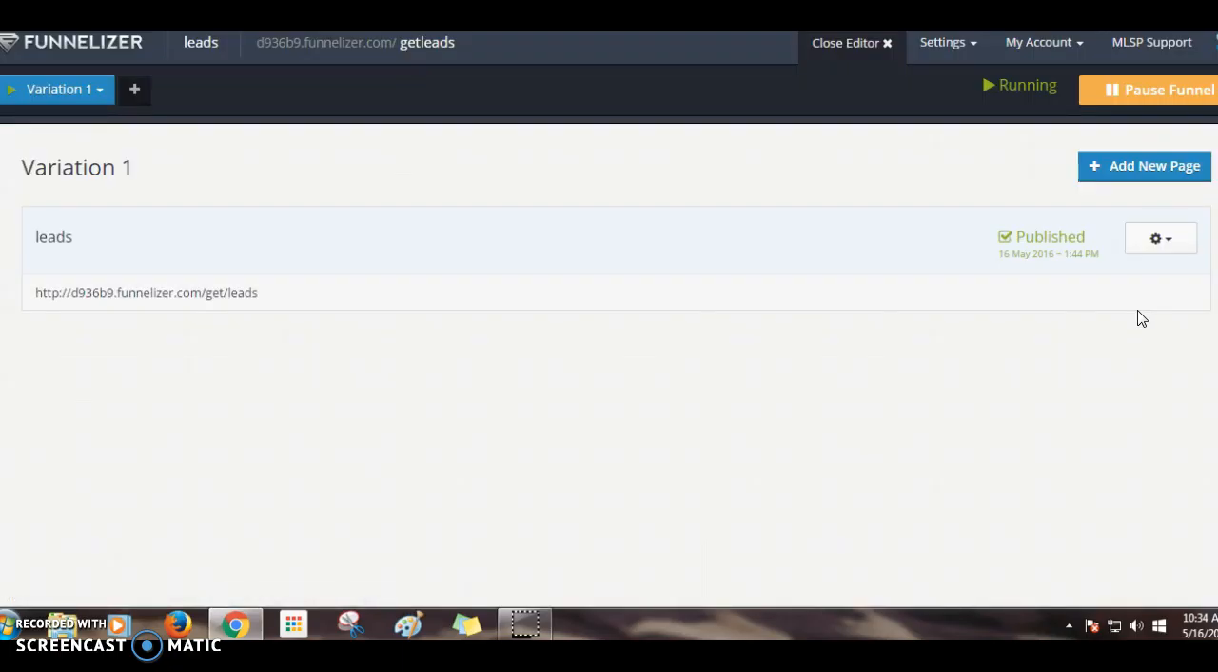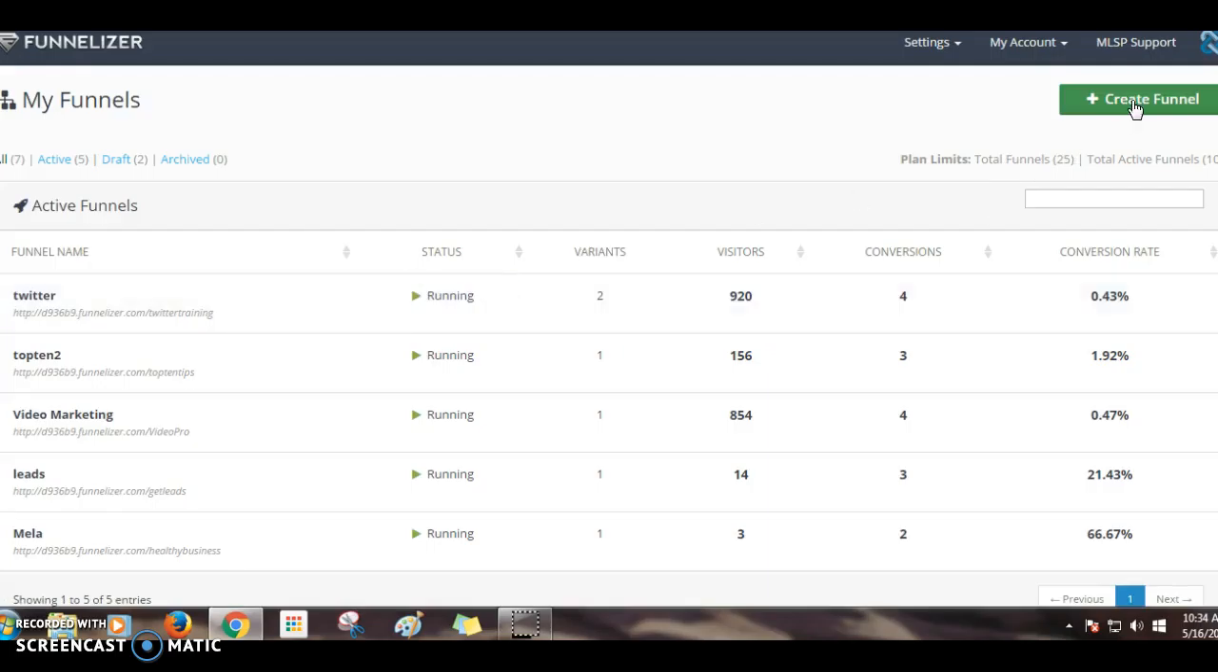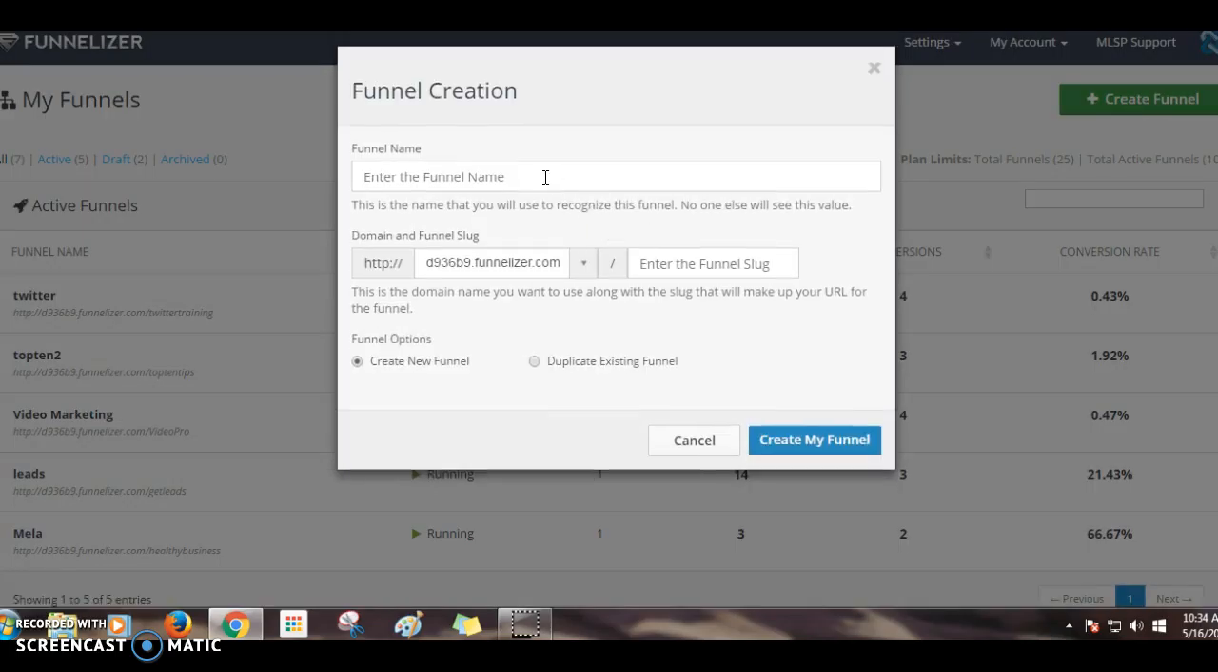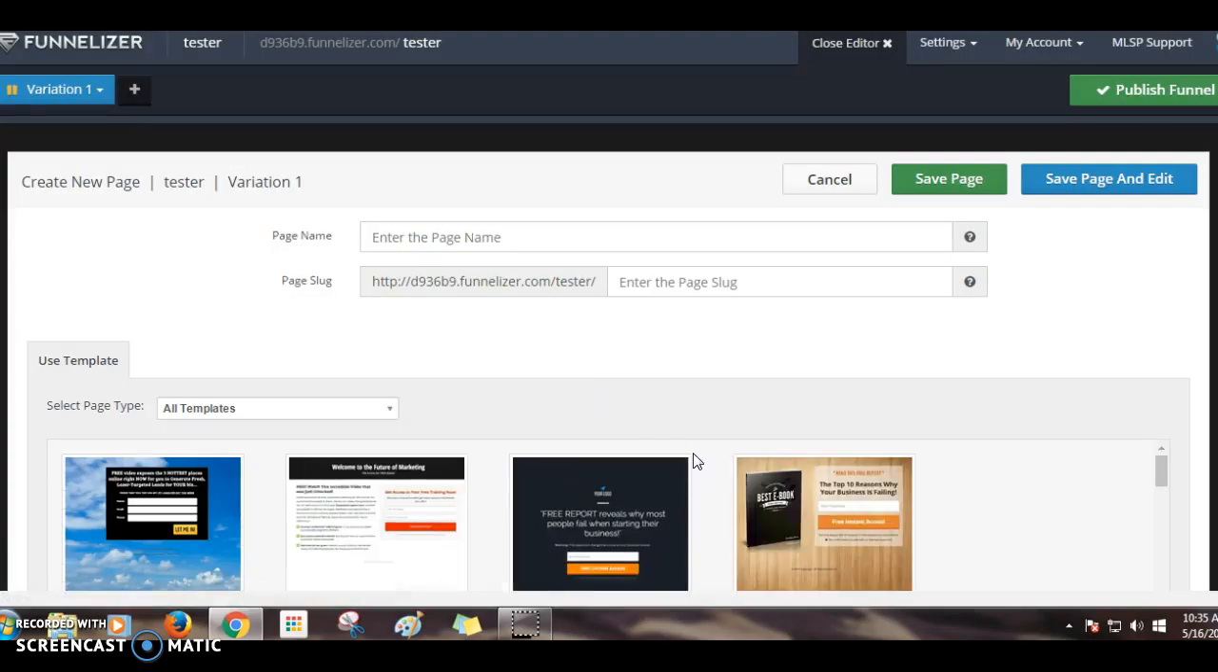When you open up a new one, well, actually, you know what, I'll go back here, close the editor, and I'll just create a new one. Okay, we'll name it Tester, and I'll just delete this later. Create a new funnel, duplicate existing funnels. So I'm going to create a new funnel right here.